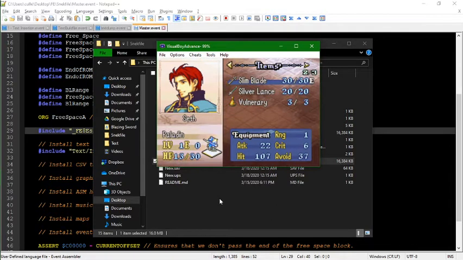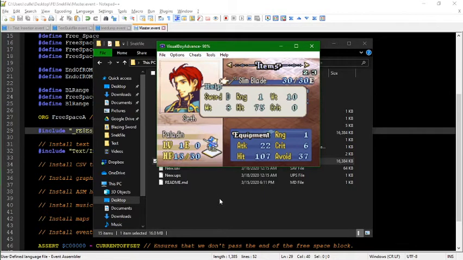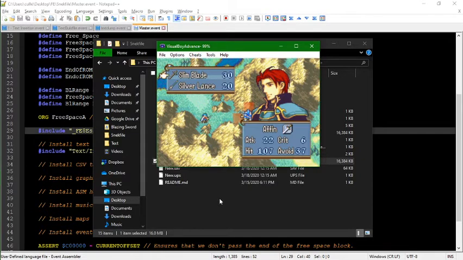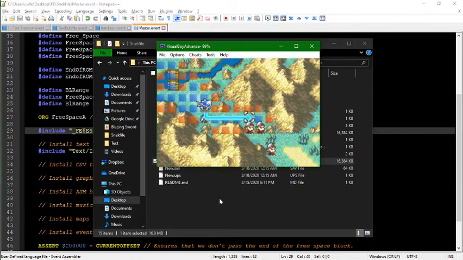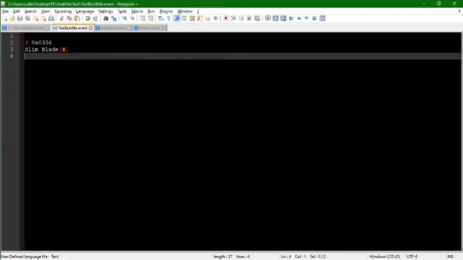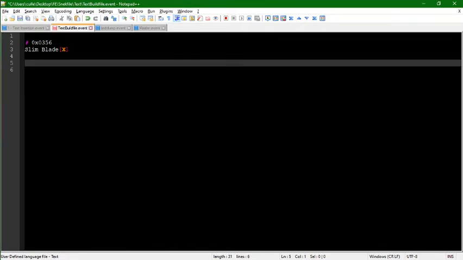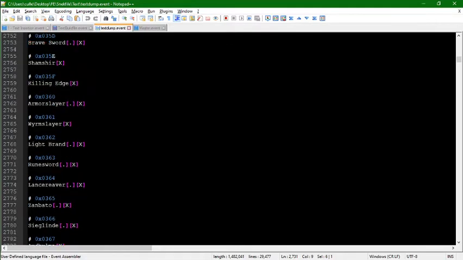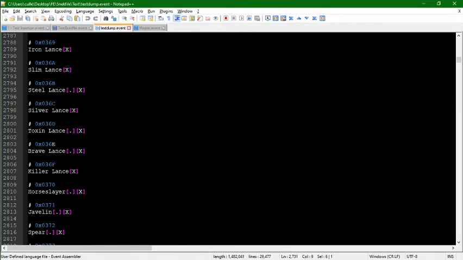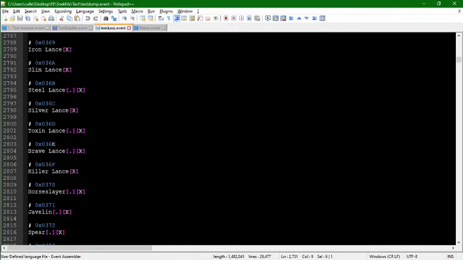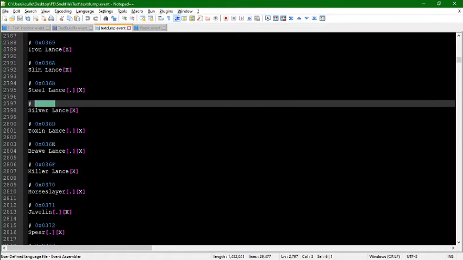There we go. We did it. We made a steel sword to a slim blade. This doesn't change description text or anything, but anywhere that the text should appear, this is now slim blade, which is pretty cool. Let's try to change Silver Lance now. So I have my handy dandy text dump right here. Let's look for Silver Lance. It's gonna be... I missed it. There it is. Silver Lance.